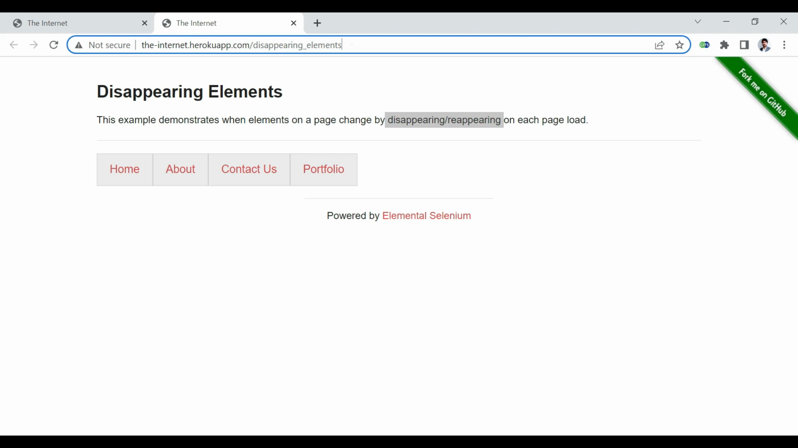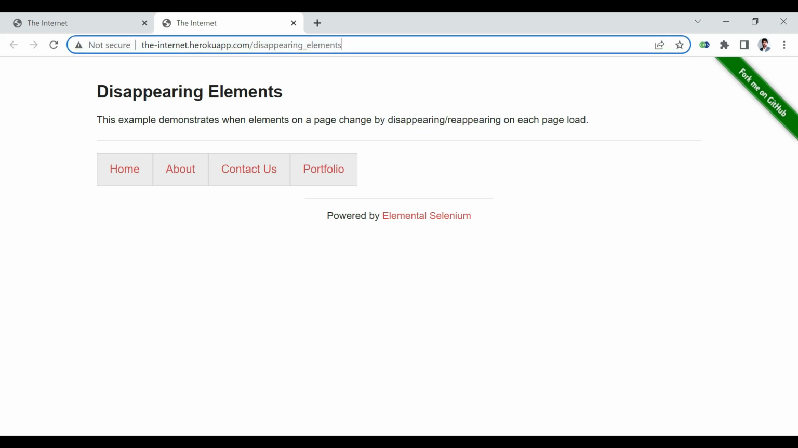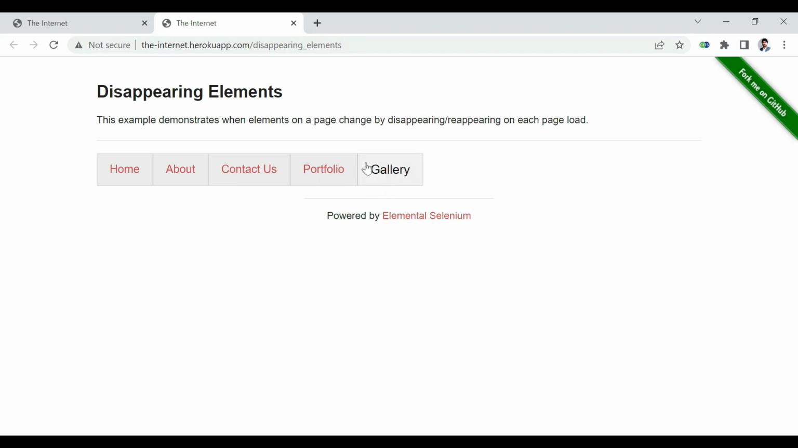every load. So if I load this page again, then I see that this gallery option, this gallery menu appears on the screen after 2-3 reloads. And if I load it again, then the gallery disappears. So essentially, this is a typical case where an element appears or disappears.